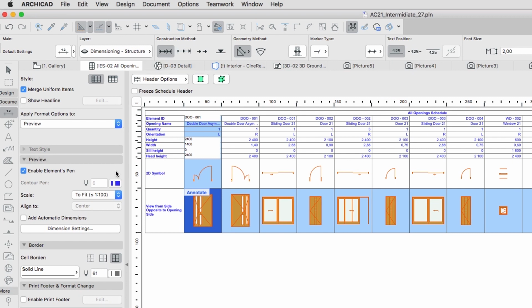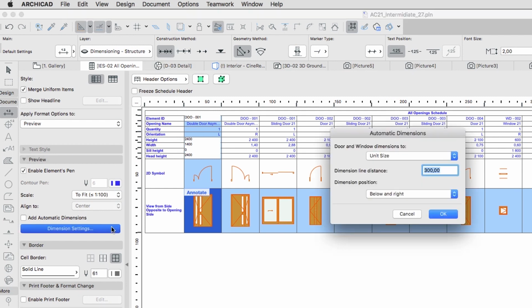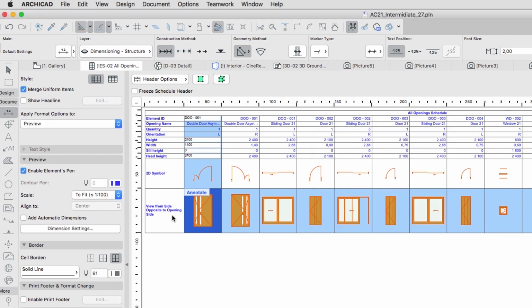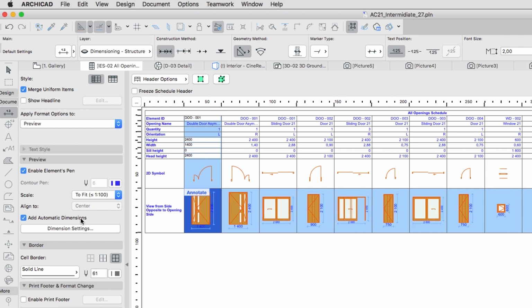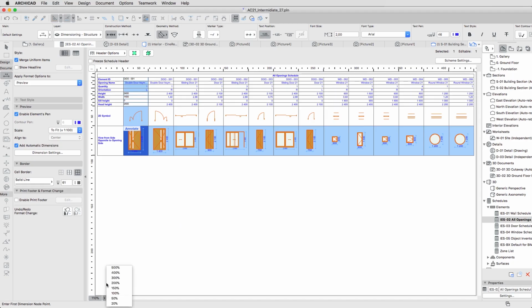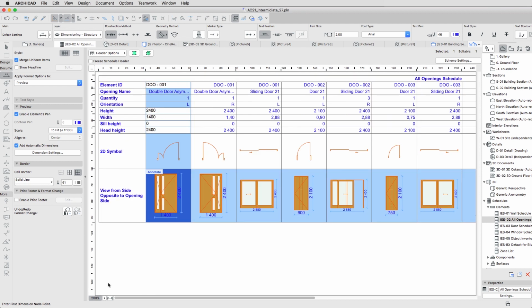In the Schedule Formatting panel, click on the Dimension Settings button. In the Automatic Dimensions dialog, select the wall hole size option and the below and right dimension position. Then click OK and check the Add Automatic Dimensions checkbox in the Schedule Formatting panel. As you can see, all side view images now contain the overall dimensions, but we can add some additional dimensions in the existing dimension lines.